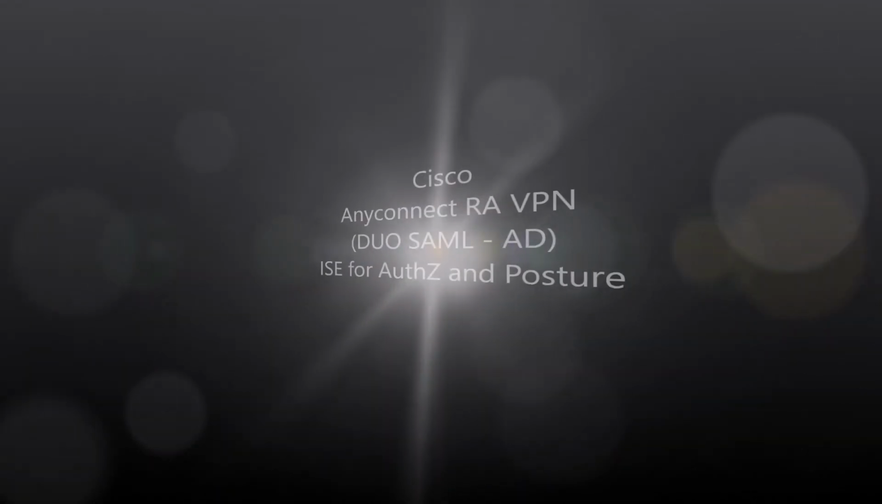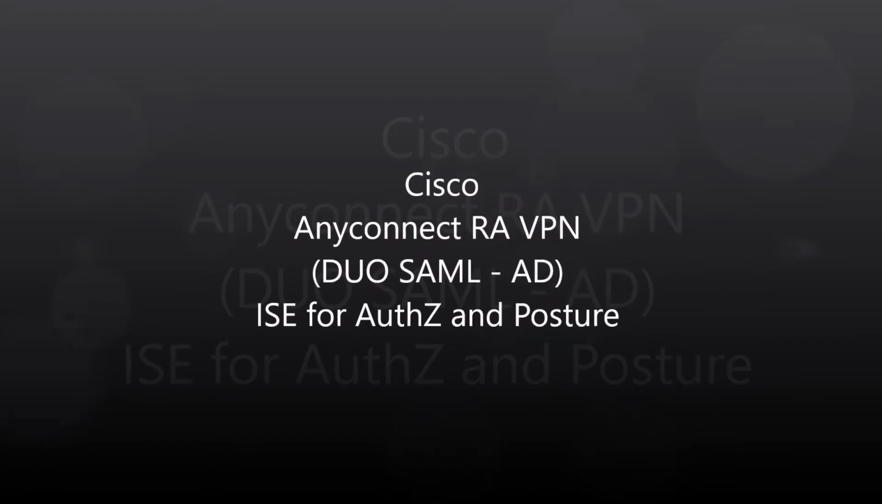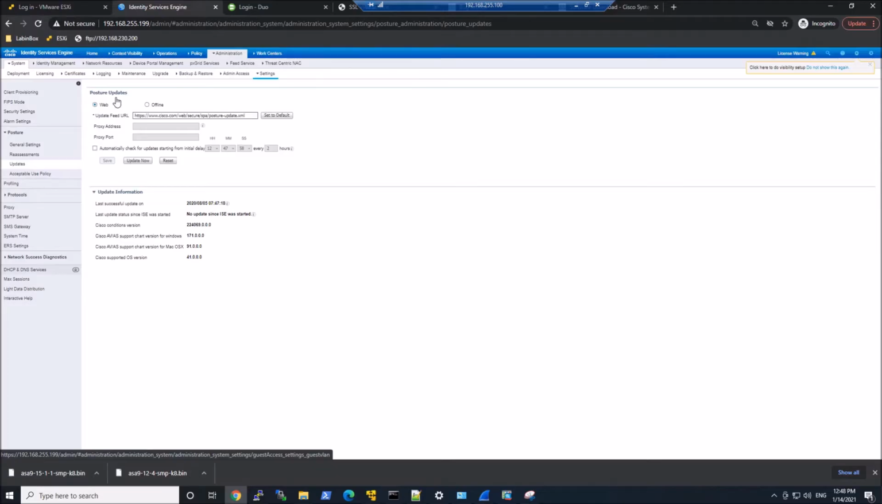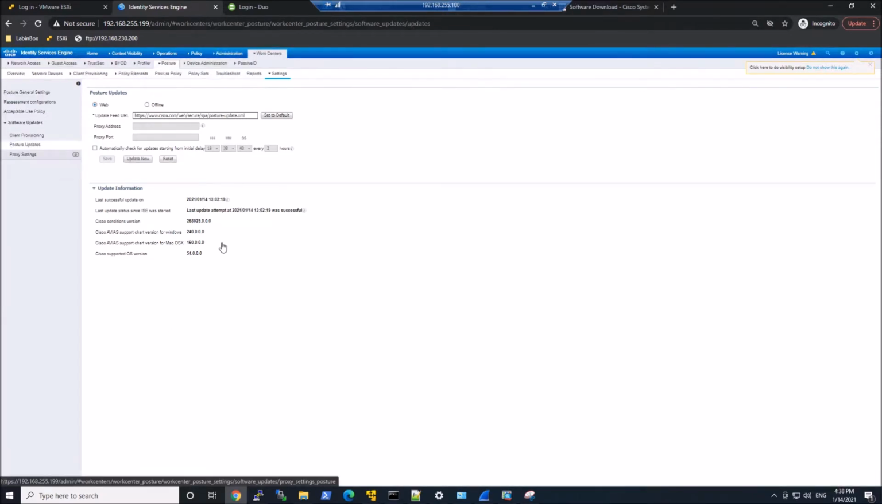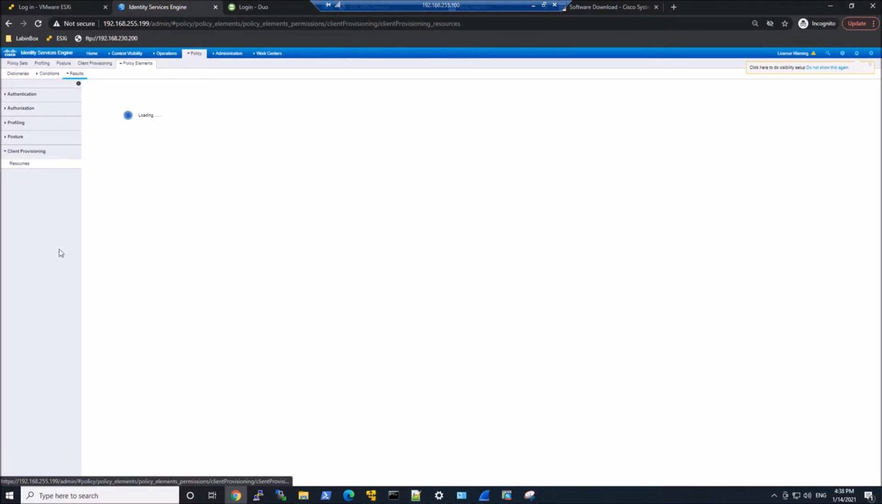Cisco AnyConnect, Duo, SAML with Active Directory, ISE for authorization, and we're going to use posture assessment. So we'll do downloadable ACLs. First thing, we're going to update the posture elements within ISE. So very quickly, go in and hit update now if you haven't done that and get that scheduled. Once that's complete, in my case, it's already been done.